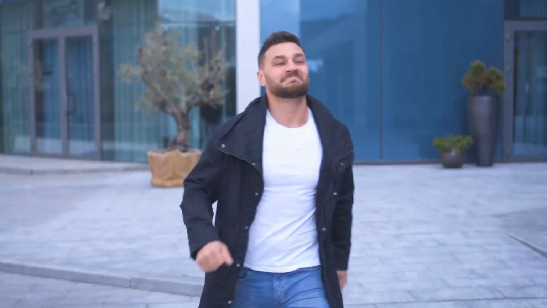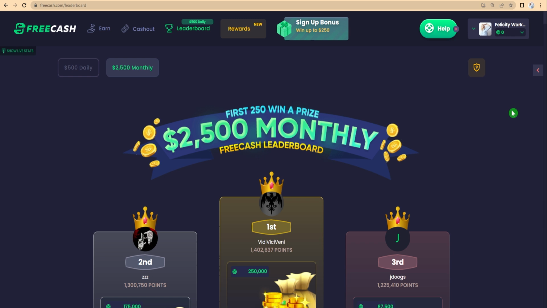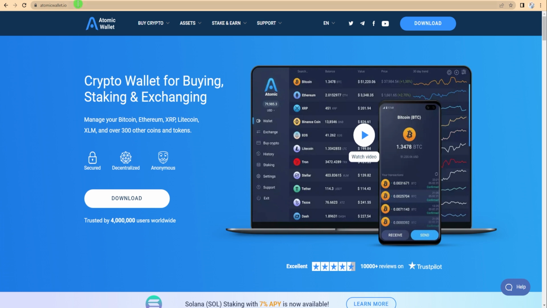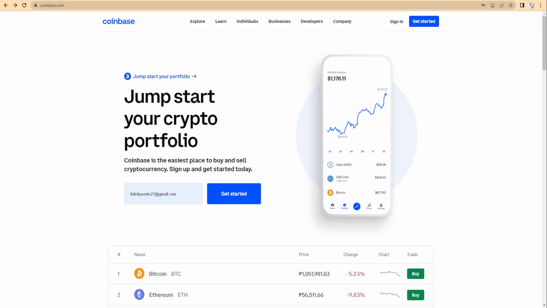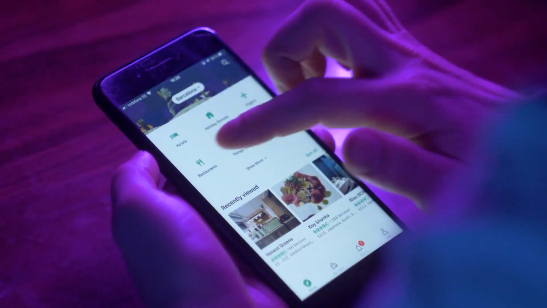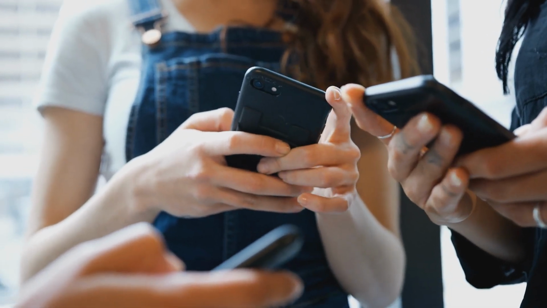What exactly are you looking forward to? Proceed immediately to sign up for the event. And of course, we will also be needing a wallet. You can get one on exodus.com or atomicwallet.io. You can also get one on coinbase.com. And these sites are all rated well on Trustpilot. So, you have the freedom to choose which wallet you want. Just make sure that it can take Dogecoin.